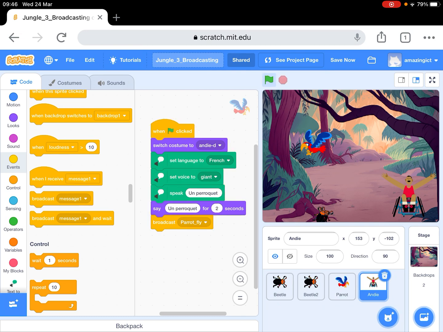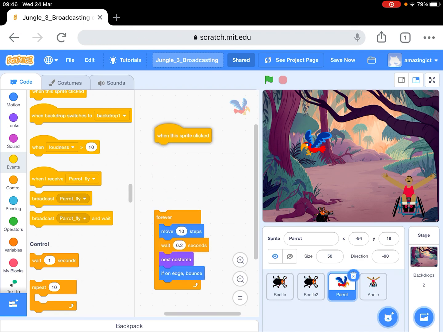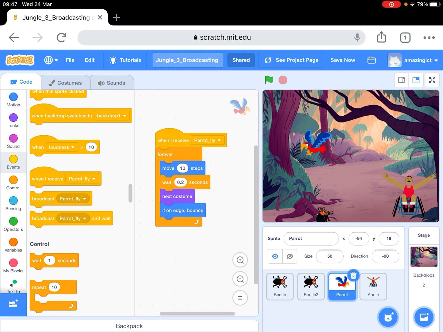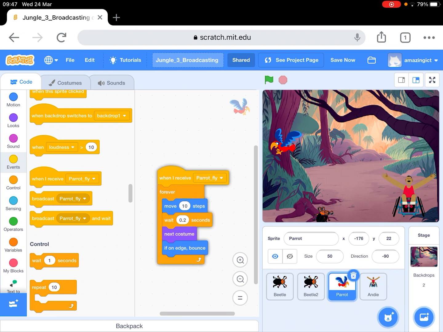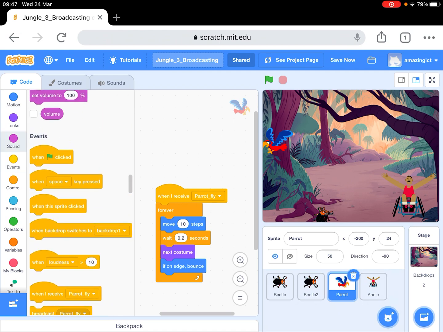Now we've got to then click on the parrot and say, when this sprite is clicked, we don't need that anymore, so we can just move that to the left. We want to say when it receives the message it's going to fly. Now I think it would be really nice if it was over this end of the screen, to the left of the screen at the beginning. So what we'll do is a little bit more coding.